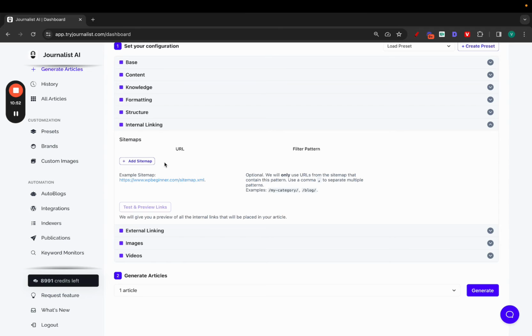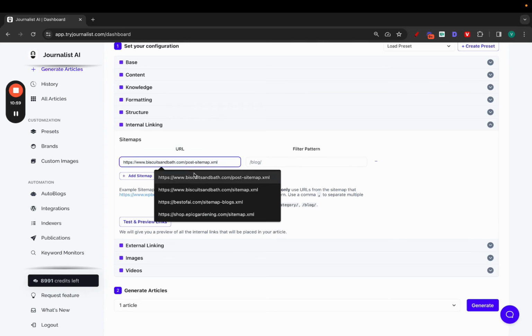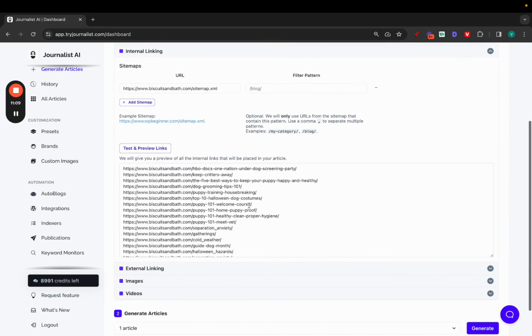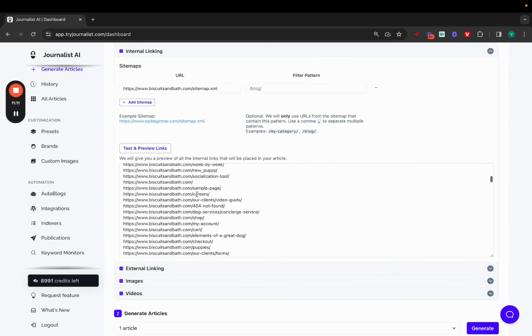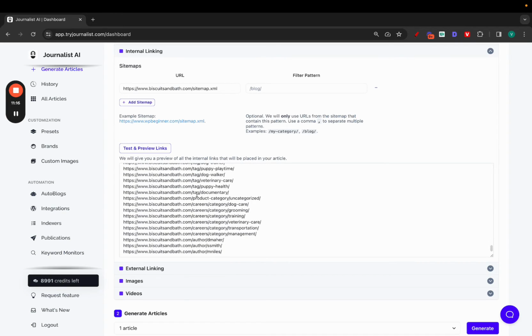Let me show you an example here. What you do, you just add your sitemap right here, and usually it's your URL /sitemap.xml. So let's do this right here. Let me add this sitemap, and I can do test and preview, right? This is going to come up with all the links present on my site, right? All these are specific blog posts, specific pages, right? These are all the pages on this site.